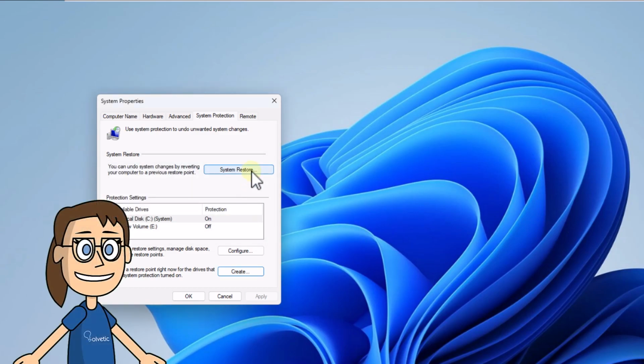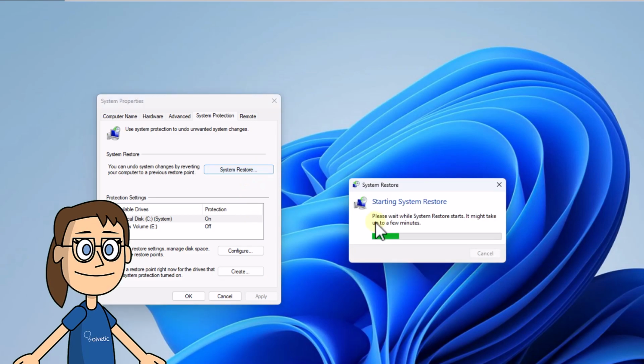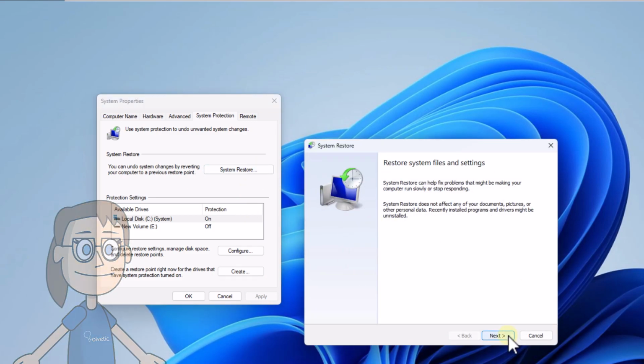To check that it has been created, click on System Restore. There you can find the available restore point.